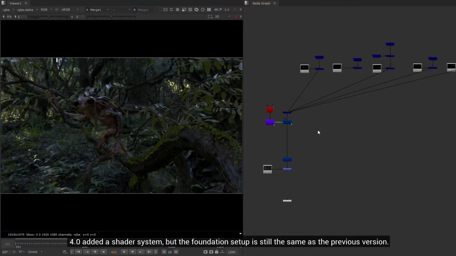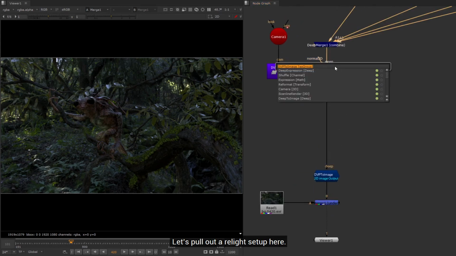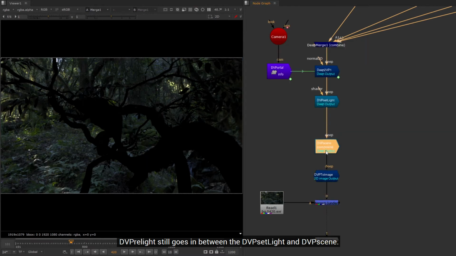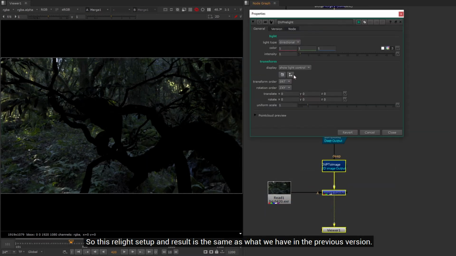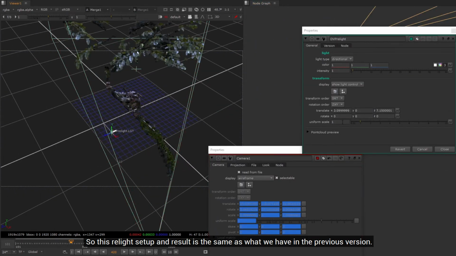This version added a shader system, but the foundation setup is still the same as the previous version. Here are my deep renders. Let's pull out a relight setup here. DVP Relight still goes in between the DVP Set Light and DVP Scene. So this relight setup and result is the same as what we have in the previous version.